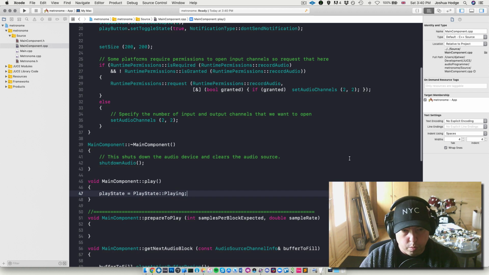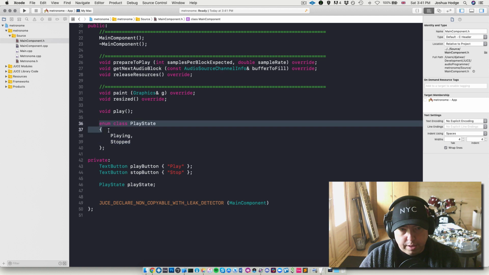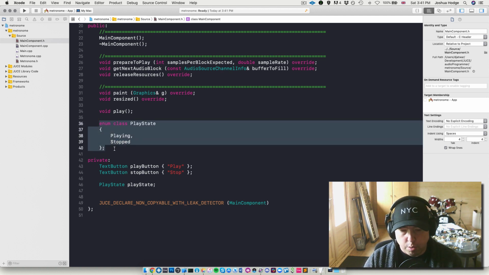Okay, so I hope I didn't do that too quickly there. I'm just going to go through and explain this very quickly again. I have two buttons called play and stop, and obviously when I click one, I want it to execute a function called play. So we have this enum class called play state. We're going to want certain things to happen when the application is in a playing state, right? So the first thing we want is that if we hit the play button, we change the play state to playing, okay?